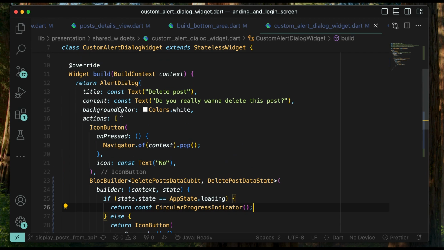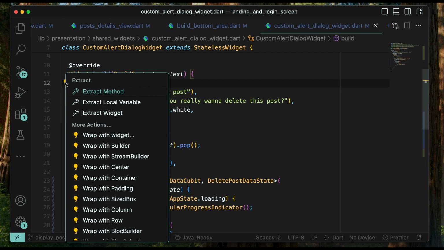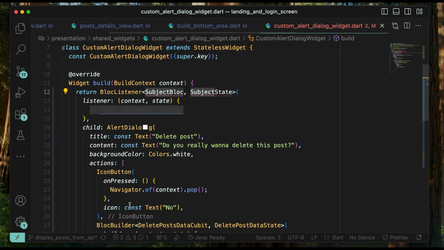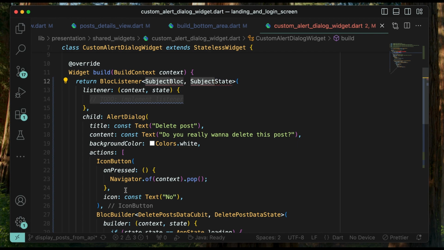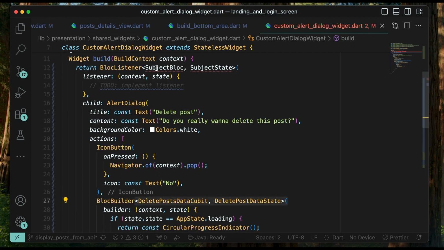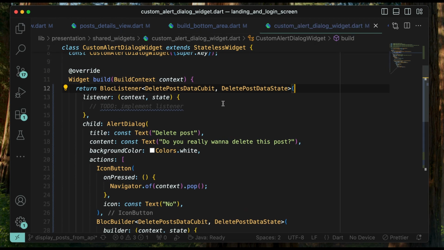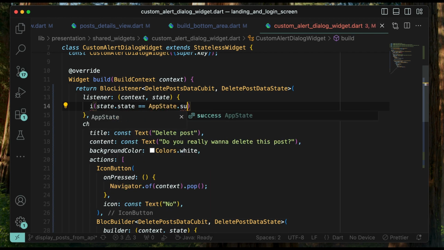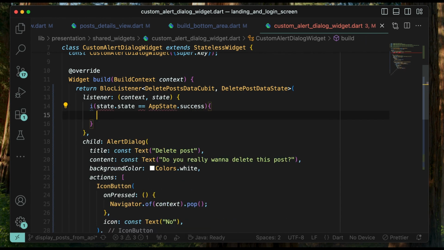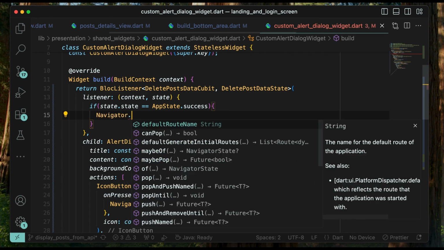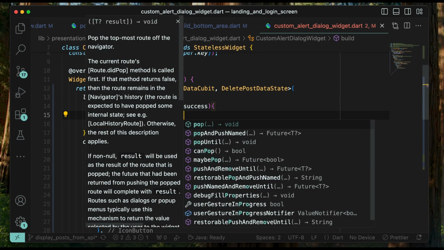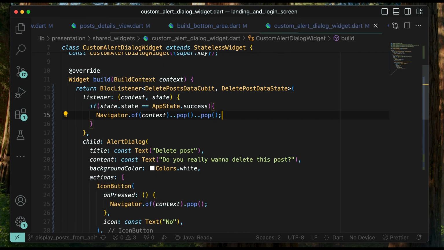And after that, we're gonna also need a bloc listener here so that we can pop up this interface whenever the delete functionality is success. So let's say here bloc listener. Whenever our bloc is in the success state, we're just gonna pop this interface and go back. So let's just copy the qubit and the states both, and here we're just gonna test if state is success. Oops, we're just gonna like that, and here let's say now Navigator context, pop, and pop again. That's like beautiful.